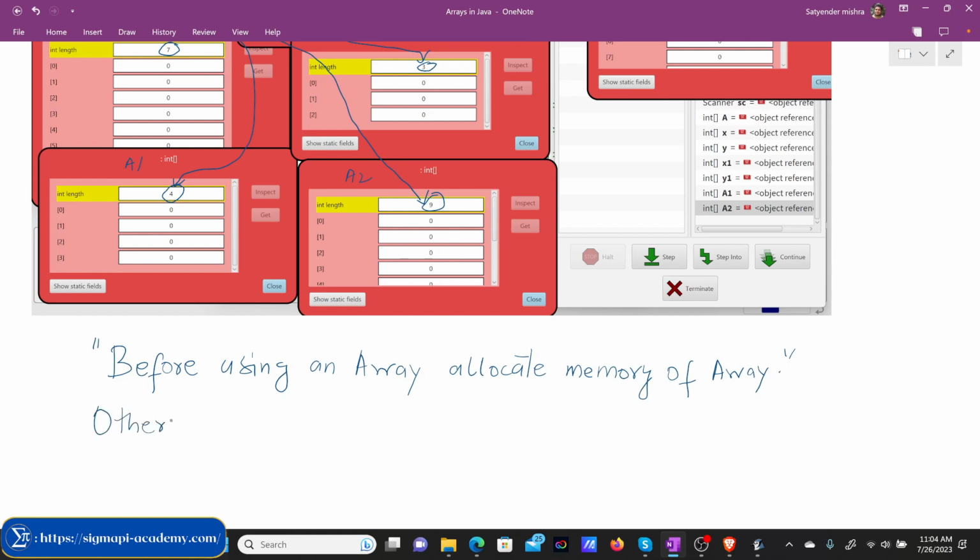Otherwise we get a null pointer exception. What will we get? Null pointer exception. Okay, so let me show you this error also. What is a null pointer exception?